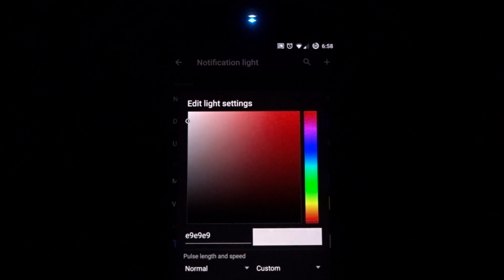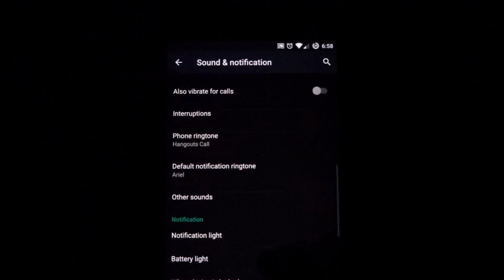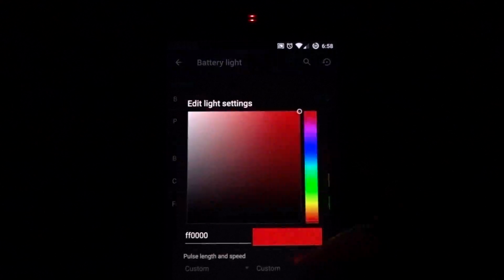You can, like I said, put in custom apps and different colors for those specific apps or disable them using the black. Now you can also set up some battery lights. You can adjust it based on battery being low, charging and fully charged. Just go in here and enable it all accordingly to which colors you want.